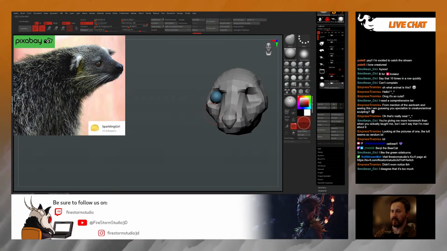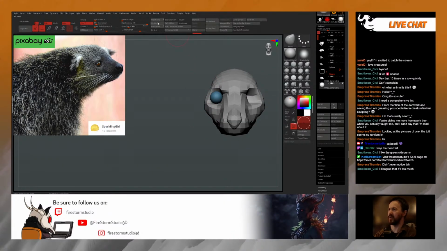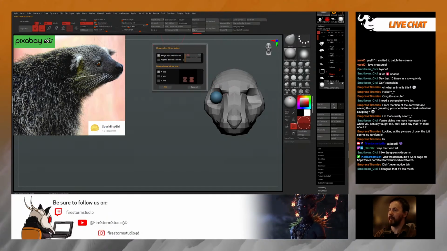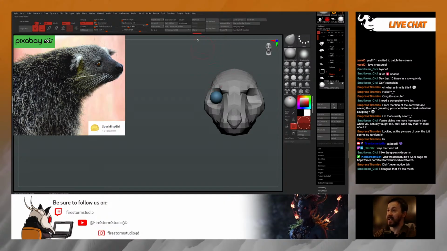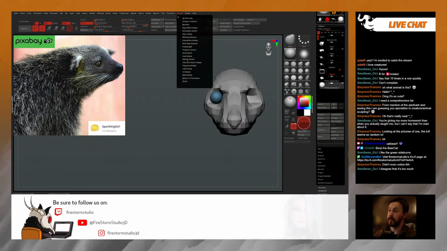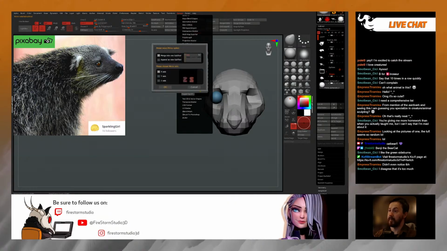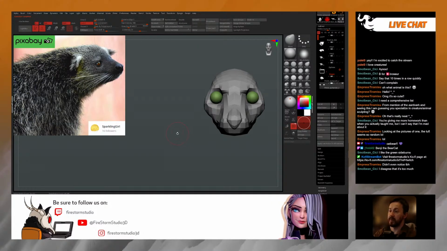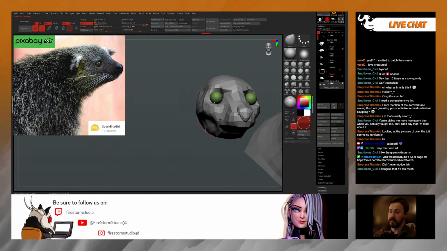Might get the size wrong, but we'll cross that bridge when we come to it. So with that selected, I'm going to go up to my mirror here. Now, I have this mirror option on my custom shelf at the top. If you want to access it, you want to go into ZPlugin, Subtool Master, Mirror, and that's going to give you these options. So for this eyeball, I want it to be one subtool. So just do that, and there we go.